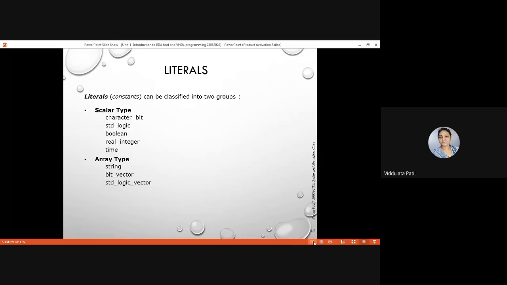Now what is a literal? In other words, we can say it is a constant, and literals are classified into two types: scalar type and array type. In scalar type, it could be character, bit, standard logic, boolean, real, or integer type. And if it is an array type, then it is a string, bit vector, or standard_logic_vector. So these are the different types of literals.